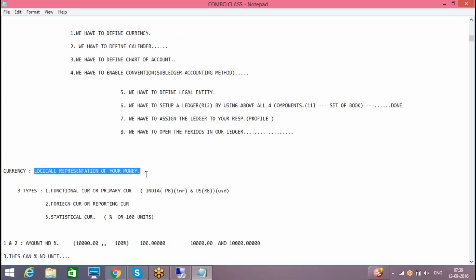What is functional? What is primary? What is foreign? What about statistical? Anyone? Functional currency or primary currency is the currency which the headquarters use. Oh, very good. And what about foreign? Foreign currency is the one coming from other countries, the transactions from other countries. Statistical currency? Pujita, Mayuri, anyone? No idea.